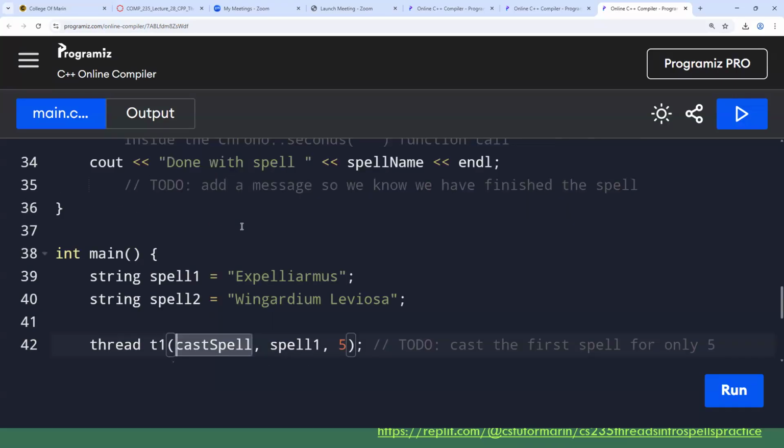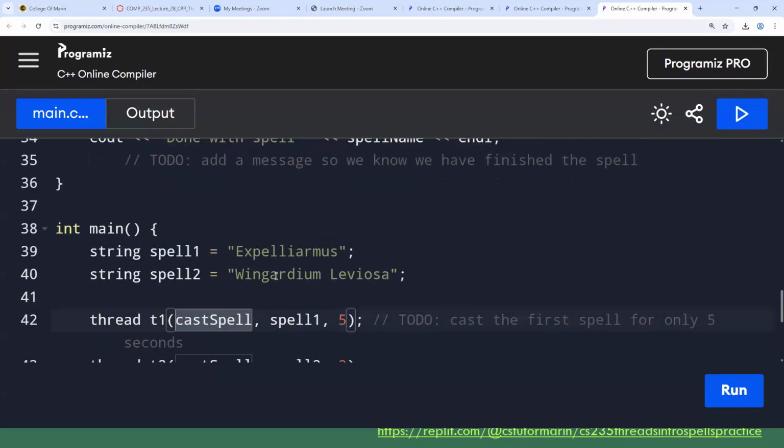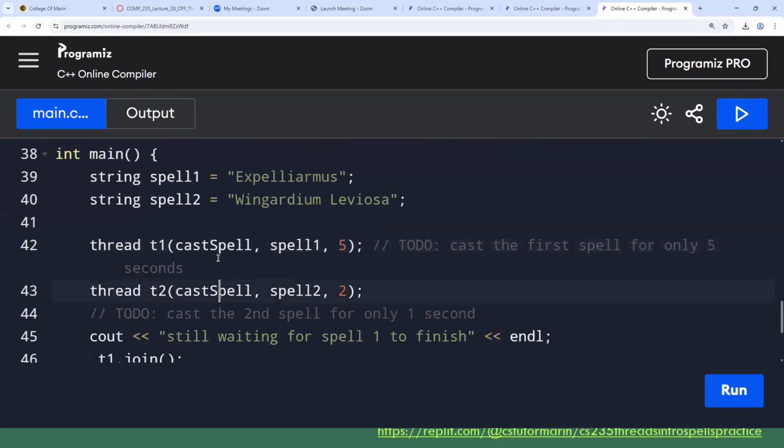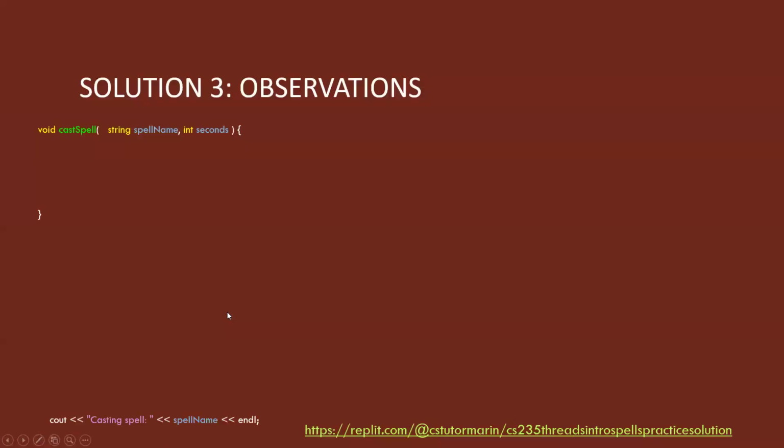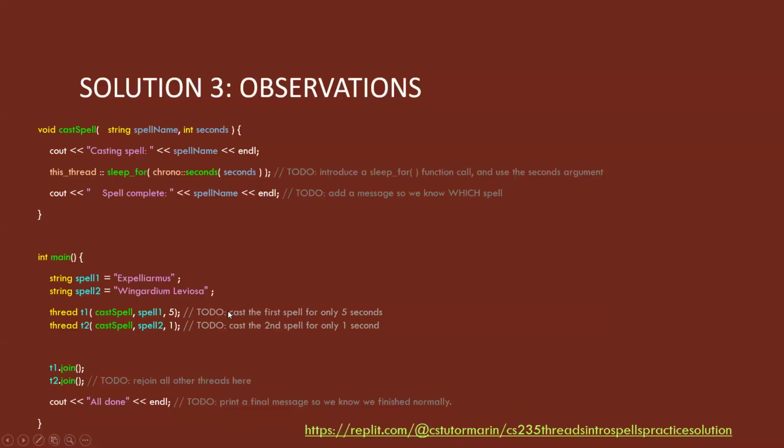Well, our first argument should be our worker function, right? So there's our worker function. Spell 1, spell 2 is the argument for that. All right. I guess I'm a little short on sleep. Cast spell 1, spell 2, 5. You just forgot to put chrono seconds and then seconds in the parentheses.